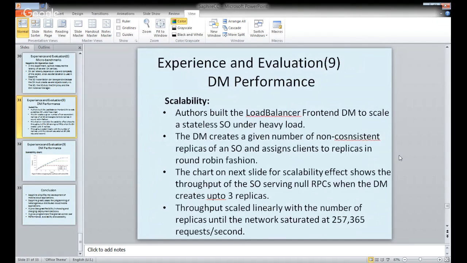Let us discuss performance of deployment manager in terms of scalability. Authors built the load balancer front end deployment manager to scale a stateless Sapphire object under heavy load. The deployment manager creates a given number of non-consistent replicas of a Sapphire object and assigns clients to replicas in round-robin fashion.